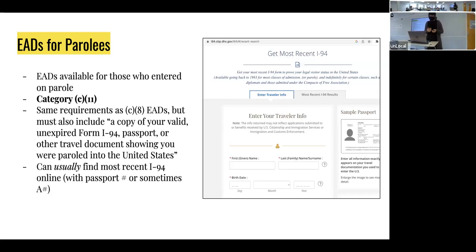You can usually find the most recent I-94 online, and I have gone over that information before, but again, for those in person, I may need to help you find that website later on.